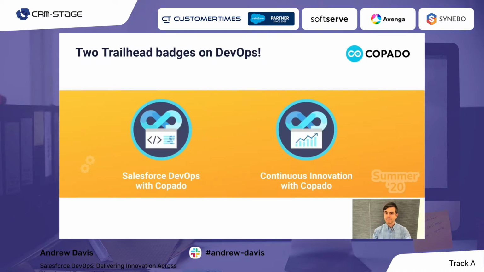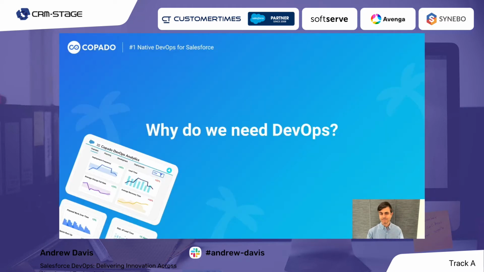I do want to also let you know that there are a couple of Trailhead modules that cover these topics of DevOps. They're fairly quick and fairly simple modules, but hopefully they'll be a good introduction to these topics if you want to know more.